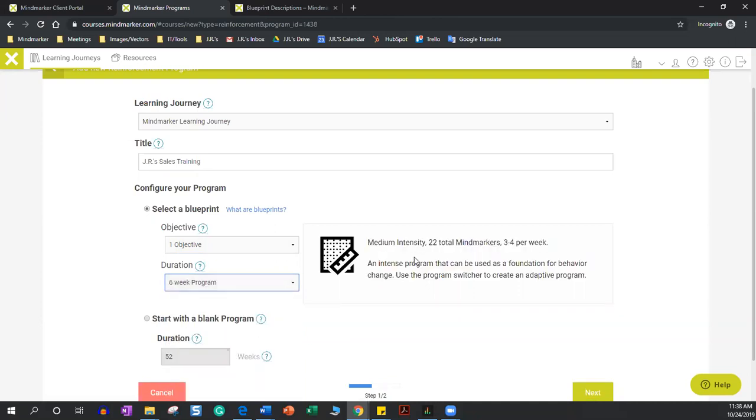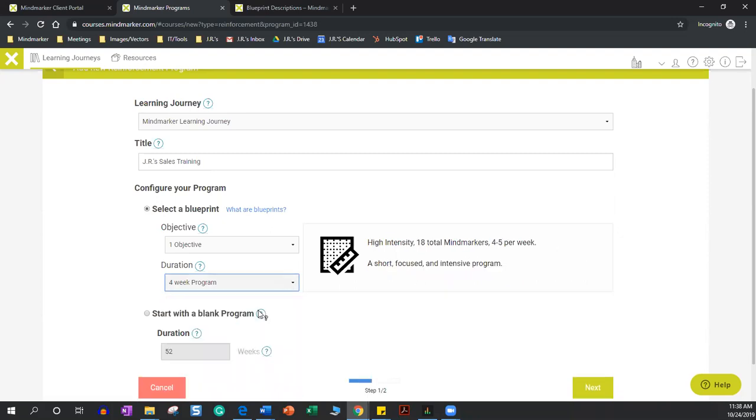Now, notice on the right-hand side, this changed, right? It's telling you what kind of program we're building: a medium intensity program with a total of 22 Mindmarkers, 3 to 4 per week, okay? This is our shell. This is our template that we're building for you guys. Again, we're telling you this is a very medium intensity program. If you were to make this a shorter program, it navigates to a high intensity program, meaning that there are a lot of Mindmarkers in a week.